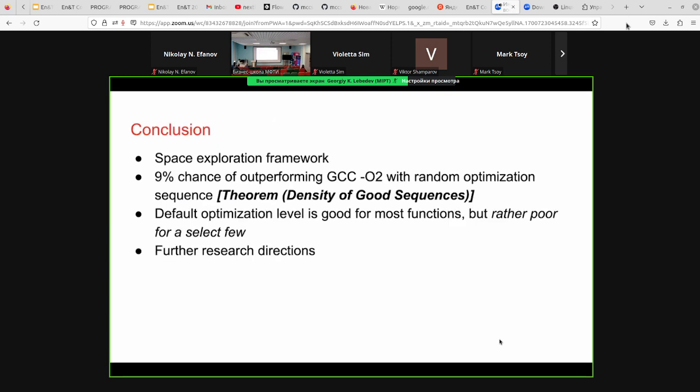So to conclude, in our work, we developed a space exploration framework for exploring optimization sequences of a modern GCC compiler. Our evaluation showed that there's a 9% chance of outperforming GCC with a random optimization sequence. We formalized this statistical result into a theorem. And then further analysis of the distribution of our results showed that the default optimization level is good for most functions and poor for a select few. And then finally, we proposed further research directions. I guess this is it.